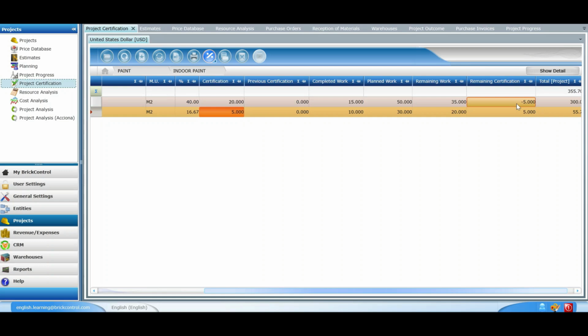On the contrary, if we take a look at the living room paint task, the remaining certification value is a positive one, since in this case, we have indicated a lesser amount in the certification column than the amount of units that have actually been completed so far. To sum up, we would be undercharging our client.